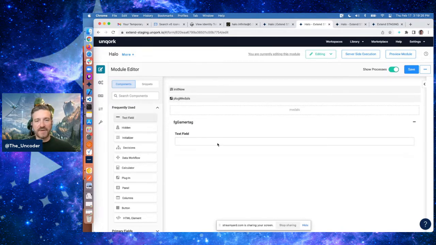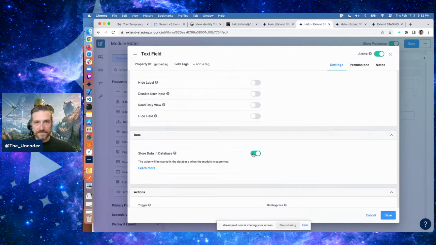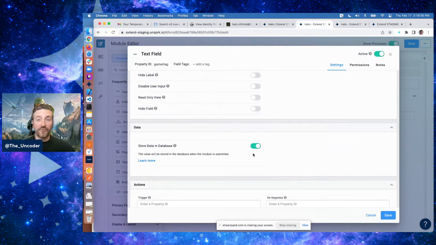All right, so now let's drop in a text field. Let's just call this gamer tag, and we're going to save this gamer tag. This is going to be one of the attributes. So we're going to create a profile here. I don't know if I said this, we're going to create your gamer profile. Using this data to pull back, we're going to create a gamer profile for you. So we're going to save some data against that profile.